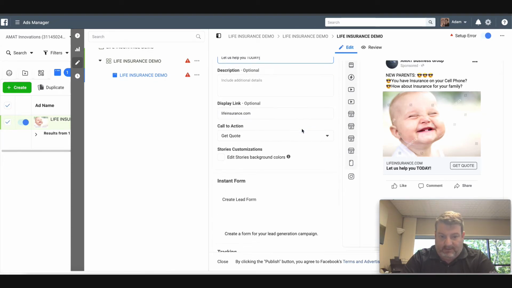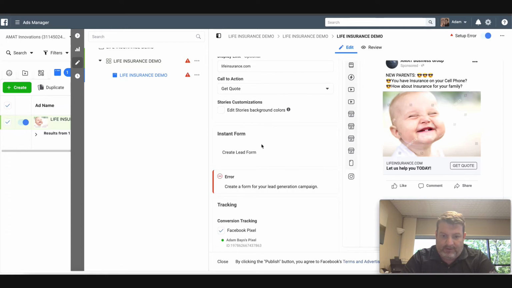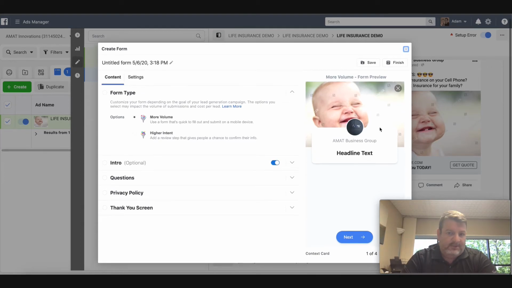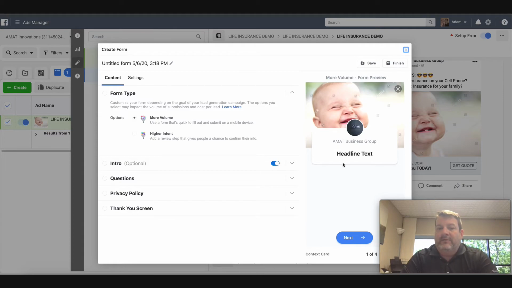We're going to come down here. Now what we're going to do is hit create lead form. And this is what's great about the lead form piece, is that you can actually keep them on Facebook's page. They don't have to leave, so they're not going to another website. They're actually filling out the lead information right there, and Facebook's going to deliver that to you. So this is kind of what it's going to look like when they click on it.